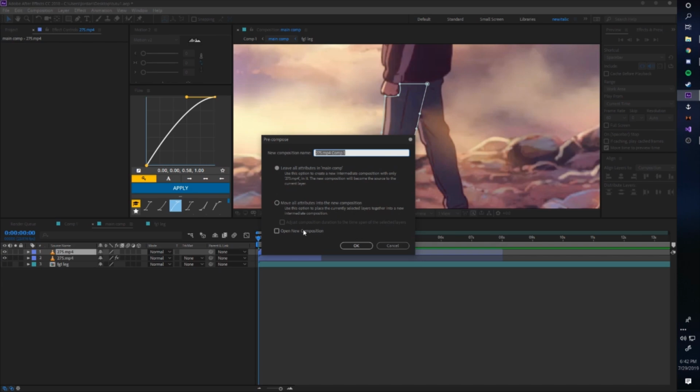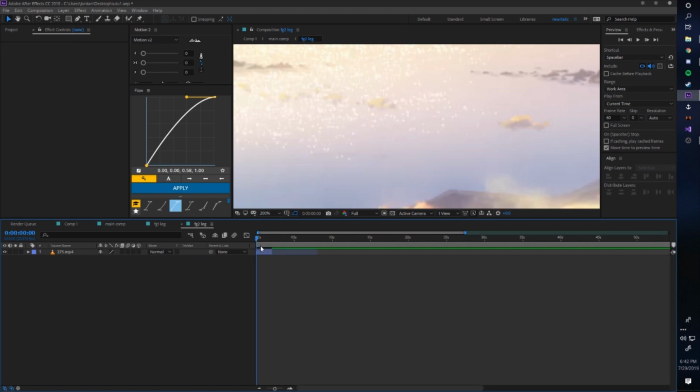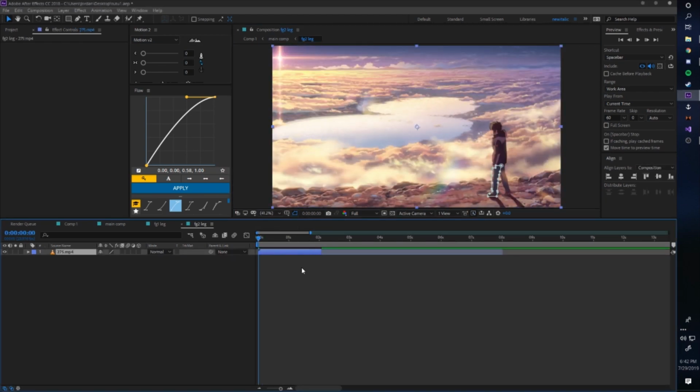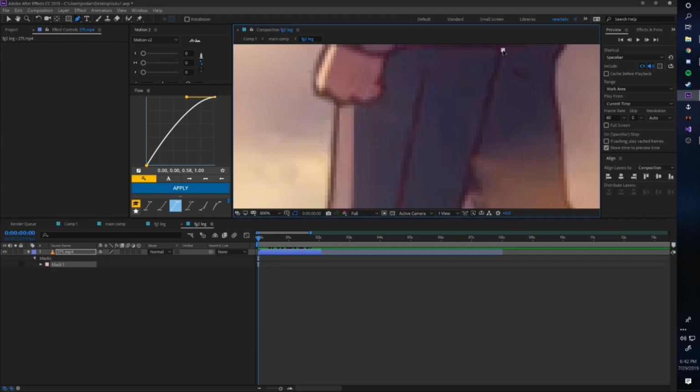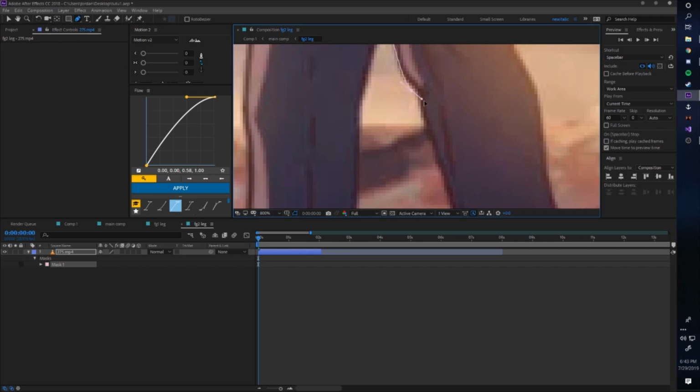So we're gonna get rid of Twixtor, pre-compose it once again. We're gonna call this FG2 leg. And we're gonna go into the composition. And now basically we're gonna, oh yeah, we need to delete the mask as well. I'm gonna go into this composition and mask the other leg, which, like I said, it all varies.